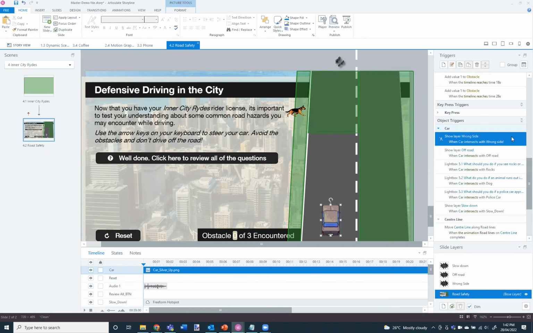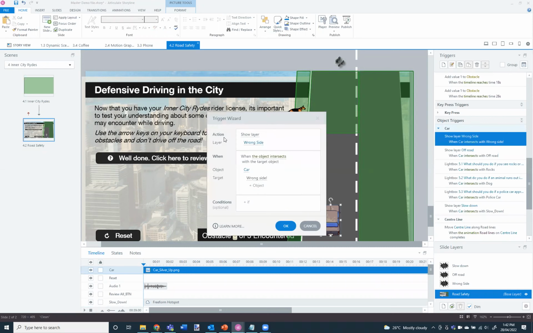As I said, these are called object intersect triggers, which are saying, all right, what do I want to do? Well, I want to show the layer you're on the wrong side of the road when an object intersects with the target object. So what's the object? Well, it's my car. And when it intersects with the wrong side hotspot, so when I run over onto this hotspot, it's going to automatically show me the wrong side of the road layer.